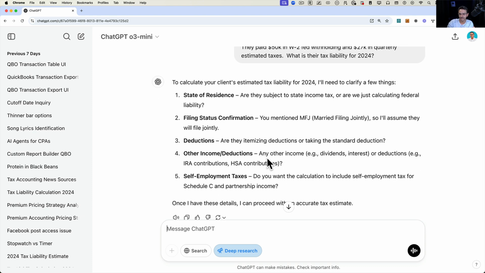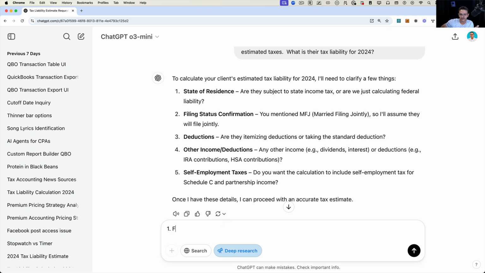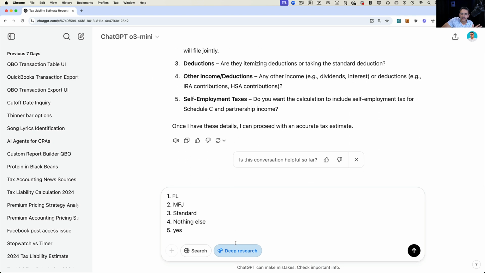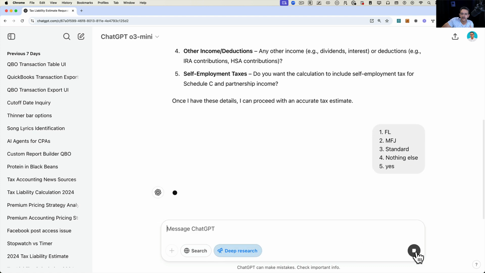Now, this asked me similar questions. They're the same questions, but they asked them similarly. It's a different model, so I'm just going to start answering them. So 1, they live in Florida, so there's no state tax. 2, married filing jointly, to confirm that. And then 3, we'll just put here standard deductions. And then 4, I would say no additional, no retirement, all that stuff. So nothing extra. And 5, I will say yes for self-employment. So pretty much the same questions that the other model asks. And we'll make sure that deep research is on.